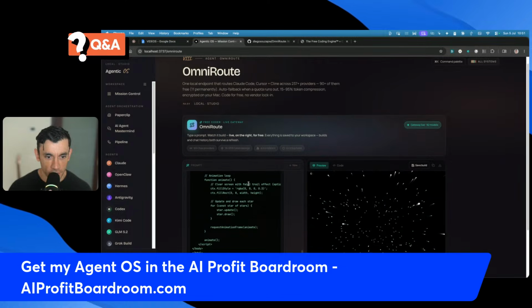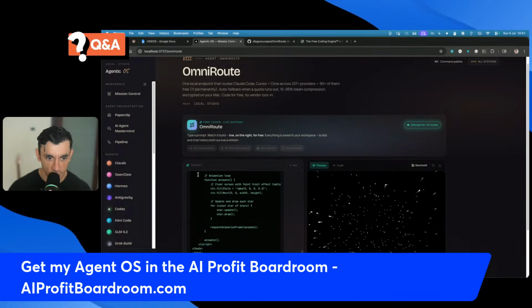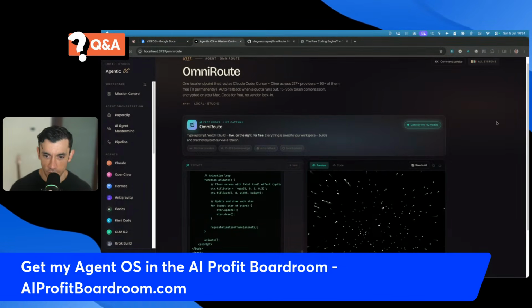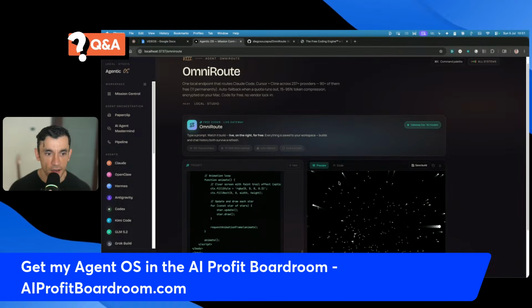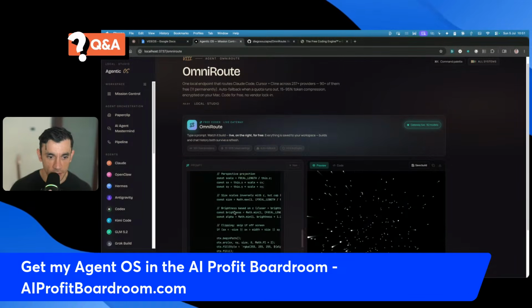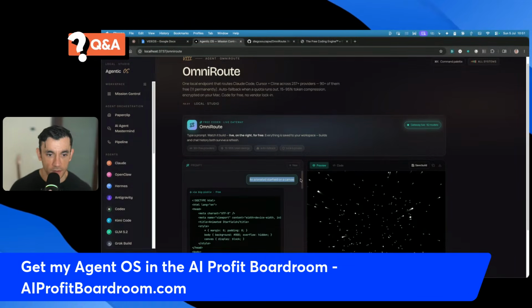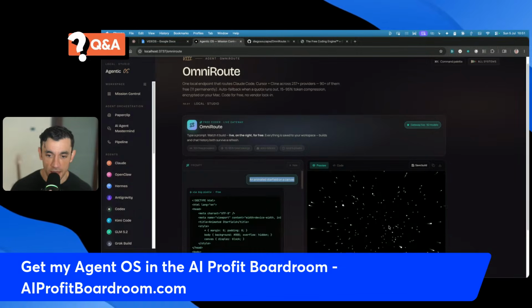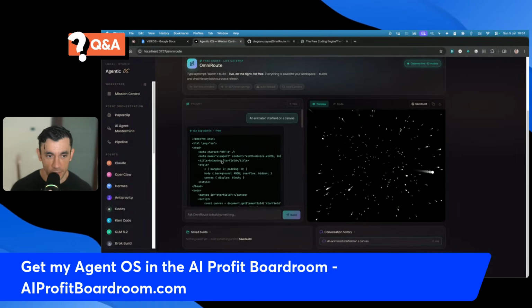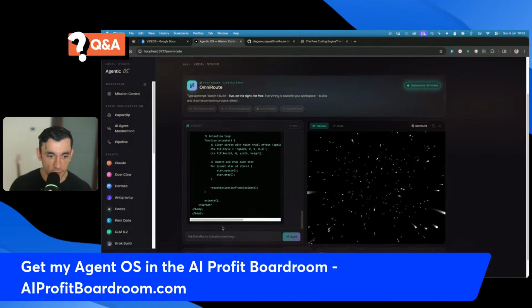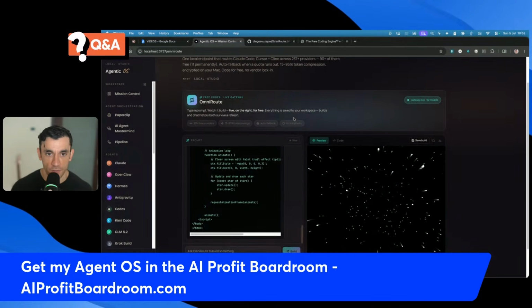We're looking at a new system called OmniRoot today that allows you to code for free forever with AI. And I'm going to show you exactly how it works step by step. We just built this out, as you can see. So we said animated star field on a canvas, and it actually built it out perfectly first time around, gives us the code, gives us a preview. And this is running through a free API.